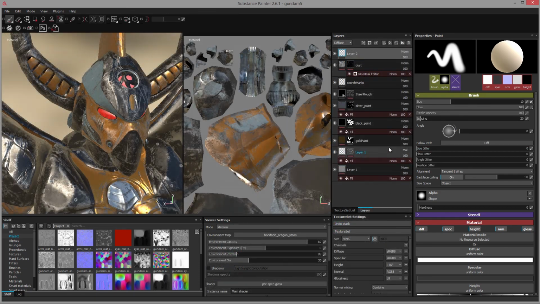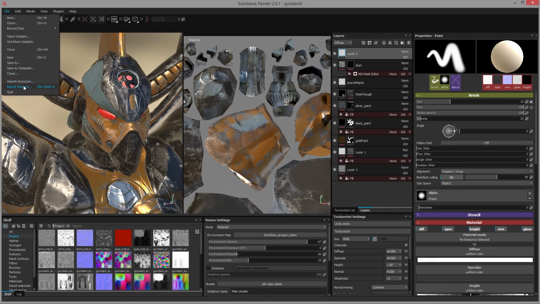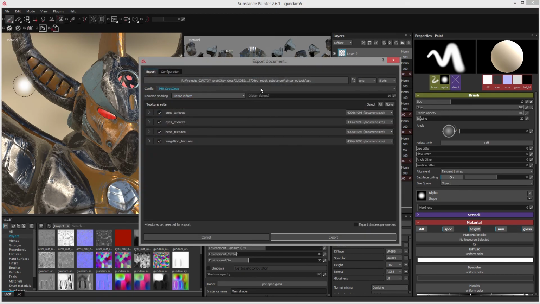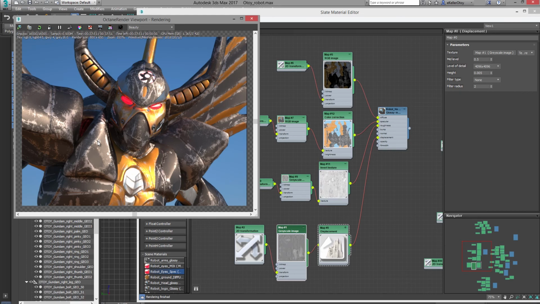So I spent some time painting the various texture maps for my robot project, and when I was happy with them, I chose File, Export Textures, and I set where I was going to export the textures and then which textures were going to be exported. So all the glossy materials for the robot are pretty much set up the same way. So let's just take a look at the glossy material that I applied to the head.